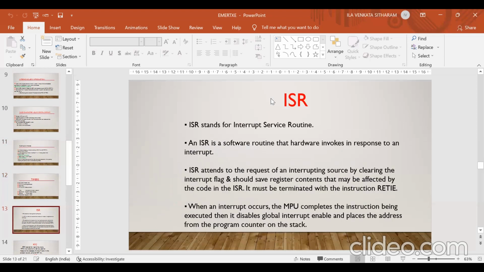And then ISR. ISR is nothing but an interrupt service routine. An ISR is a software routine that hardware invokes in response to an interrupt. ISR attends to the request of an interrupting source by clearing the interrupt flag and should save register contents that may be affected by the code in the ISR.